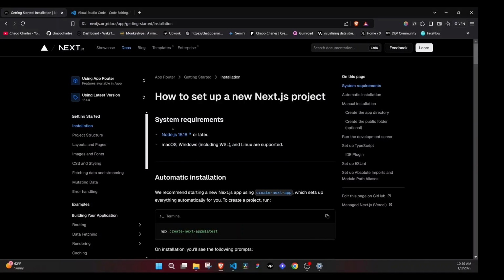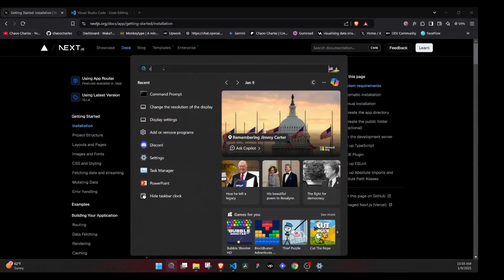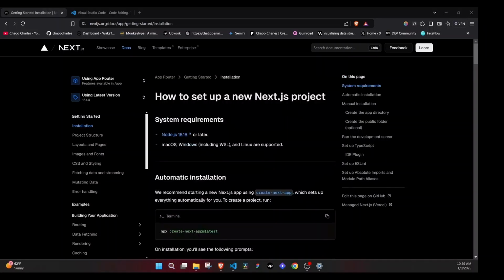And then to check if you have Node.js installed in your machine, you need to go to your machine terminal. So I'll go to the search here, and what I'll do, I'll say cmd. This is for Windows to open the command prompt, which is the terminal for Windows.